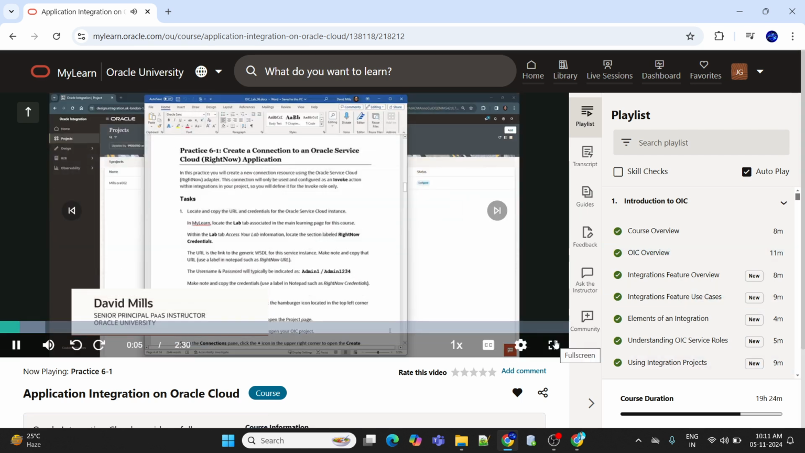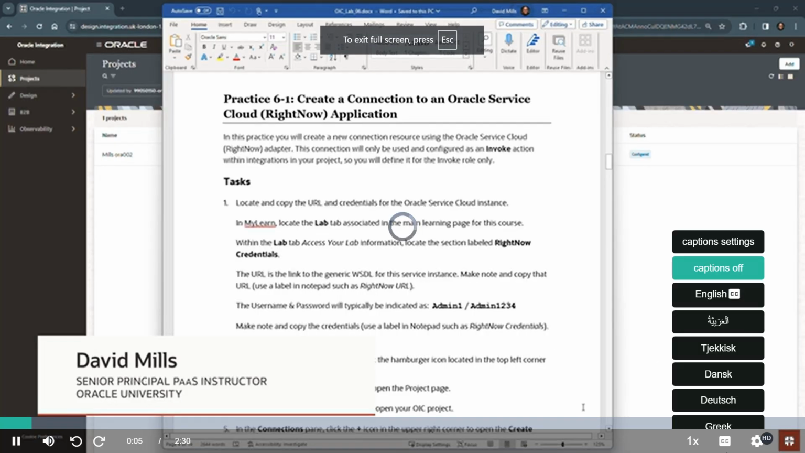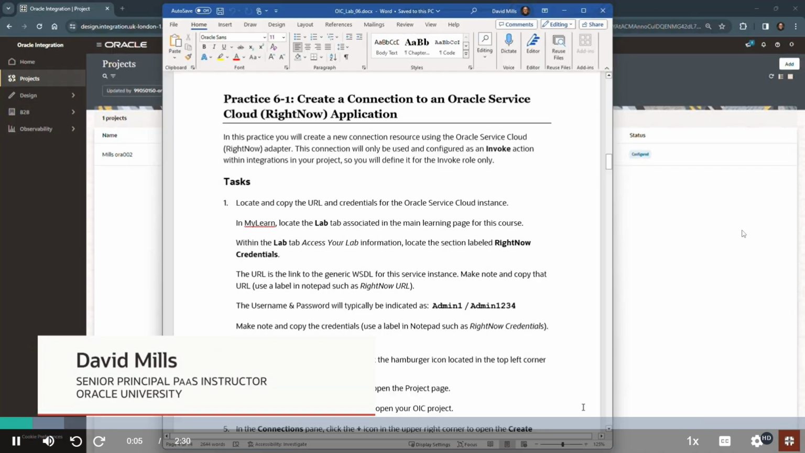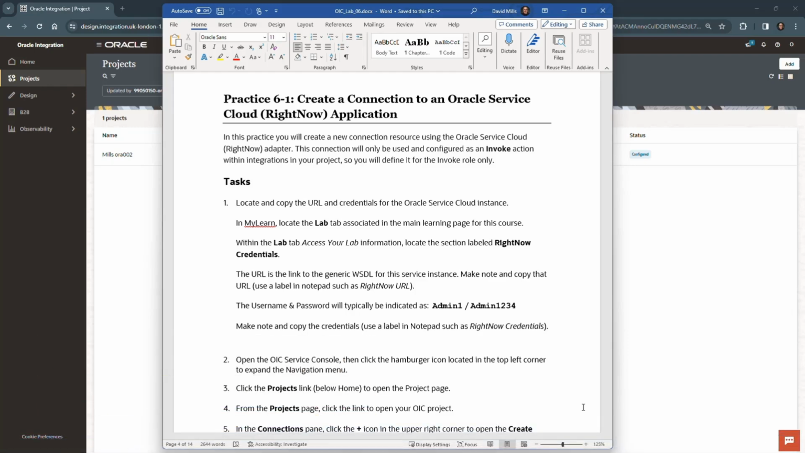Okay, let's start this lab with practice 6-1, where first thing we're going to do is create the connection based upon the Oracle Service Cloud Right Now adapter. And as mentioned here, this is going to be only done in the invoke role because none of our lab practices in our project will need to use it as a trigger, so invoke only.